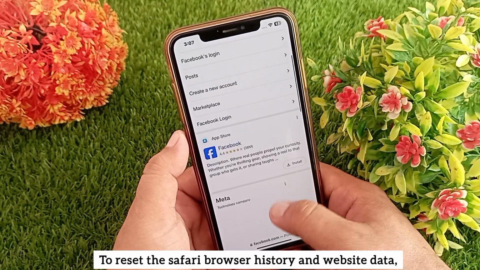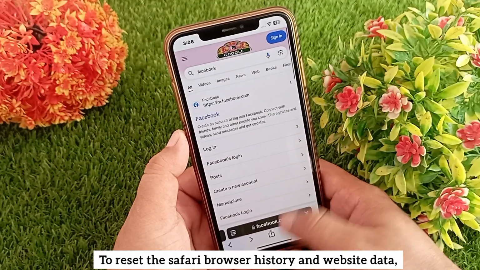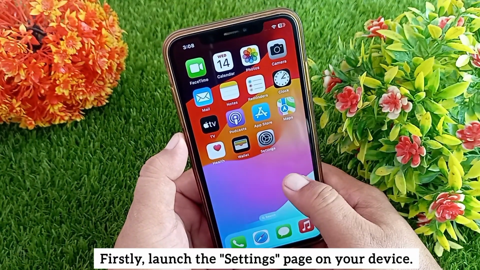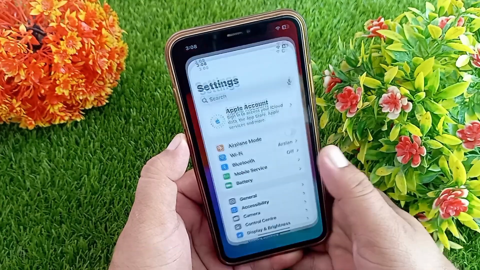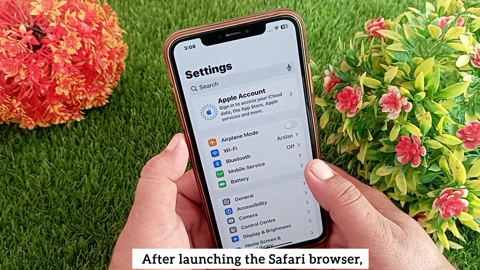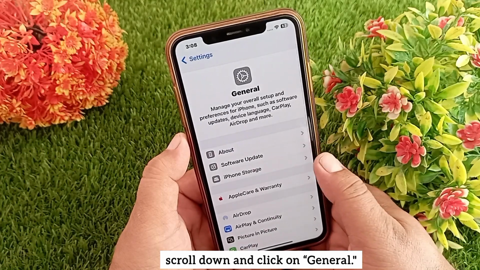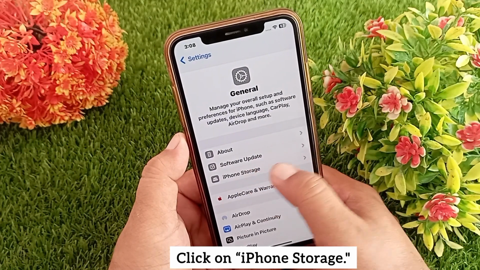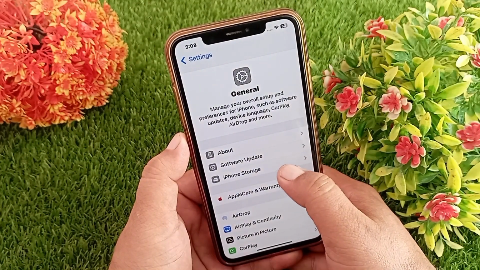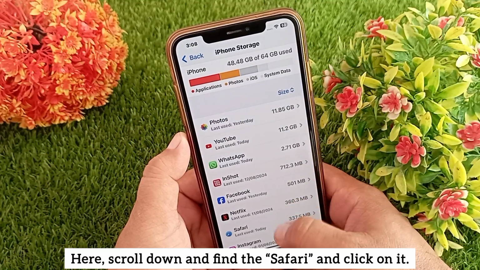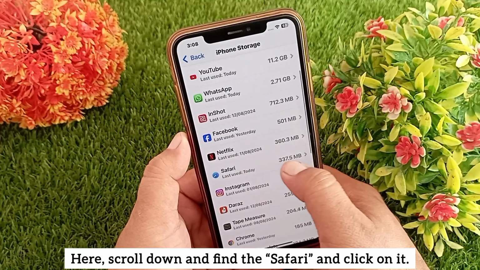To reset the Safari browser history and website data on iPhone, firstly launch the Settings page on your device. After launching Settings, scroll down and click on General. Click on iPhone Storage. Here, scroll down and find Safari and click on it.